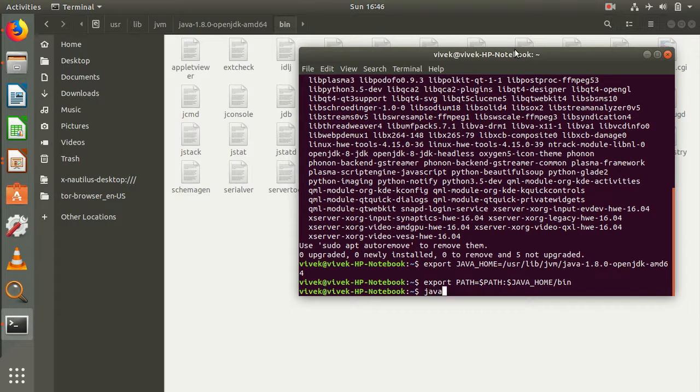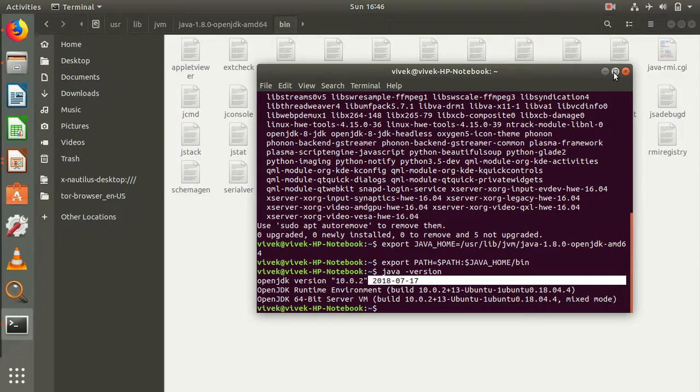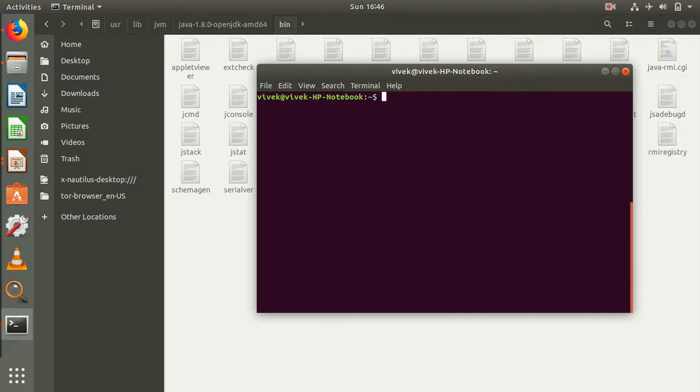After the installation, check the version of Java. Mine was last updated on 17/7/2018, 10.0.2, and you would have your relevant version on your machine. Once the JDK is installed, now it's time for installing C compiler, right? So the name of the compiler is g++. So type sudo apt-get install g++. Hit enter.